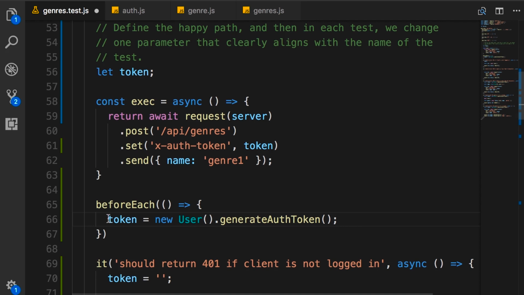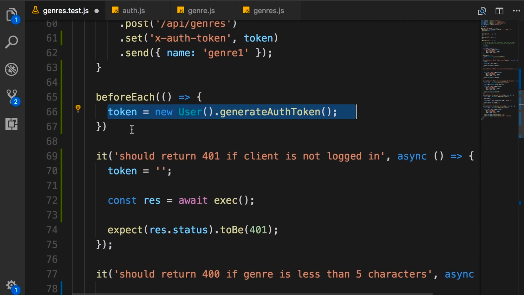All right, now, before each test, we are initializing token to a valid JSON Web Token. And in this test in particular, to simulate the scenario that the client is not logged in, we explicitly set the token to an empty string. Now our test is only 3 lines of code. It's very clean, very clear, and what we have here clearly aligns with the description of the test. Now let's take this technique and apply it to other tests.